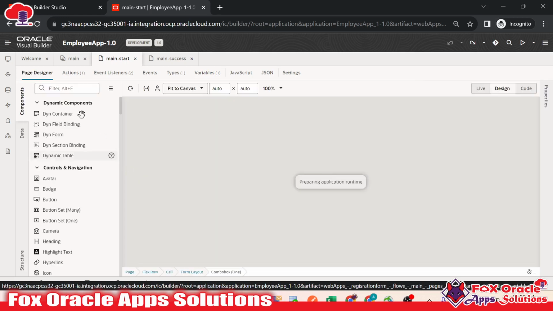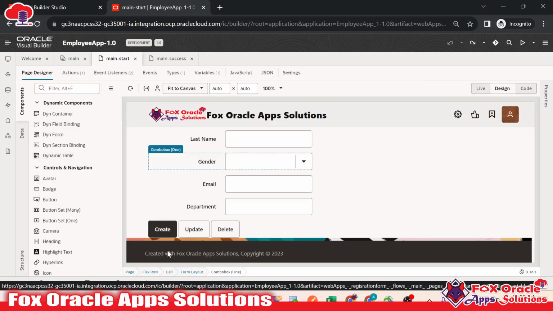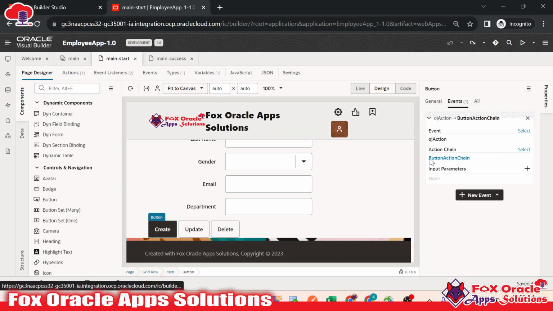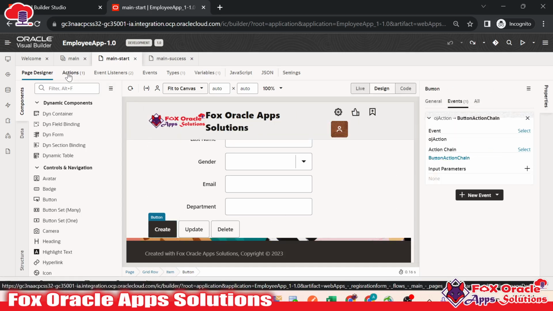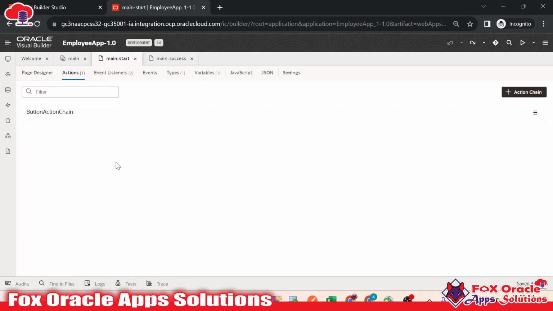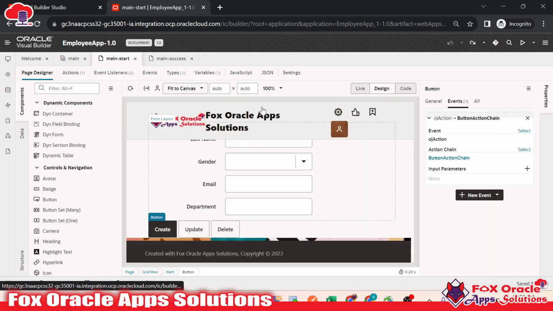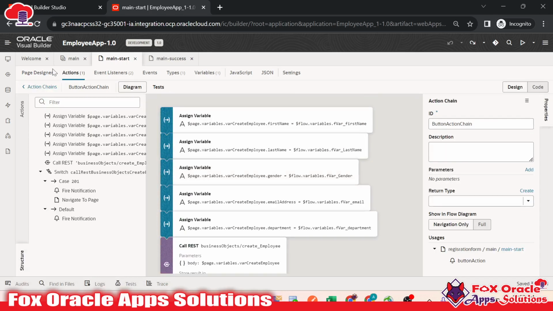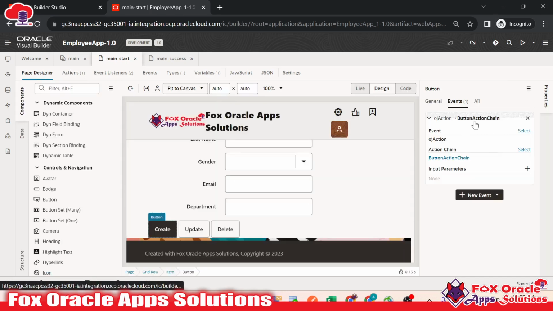We can have the page and the same action. You can see we have one action or event created on the create button. You can see this button action chain, and once you click on this action tab, all the actions created here will be visible. You can see we have only one action, that button action chain. This is the same action here, button action chain, and you can click here and do the changes, or you can directly access the chain from here only.